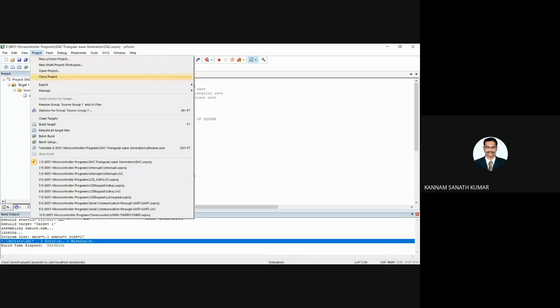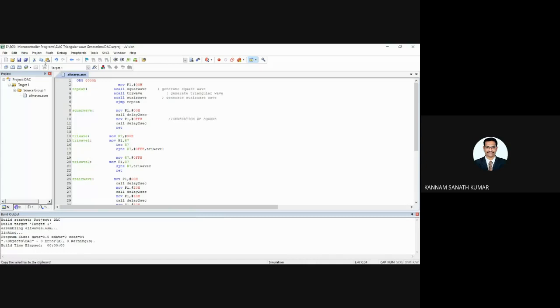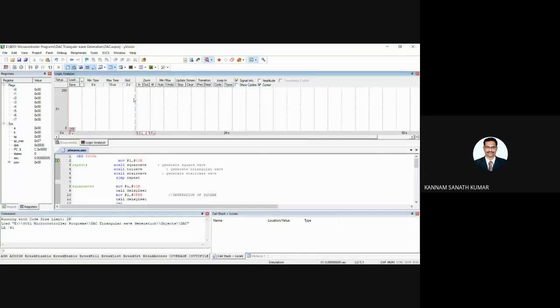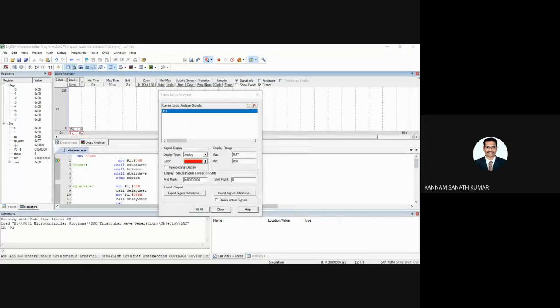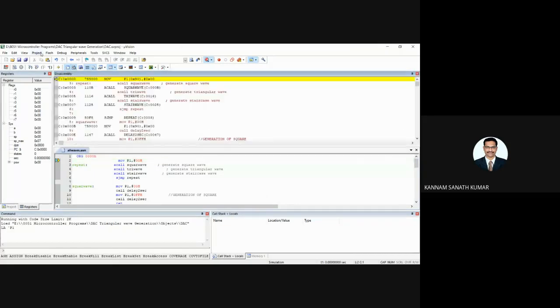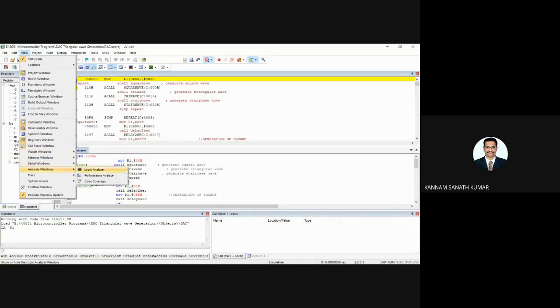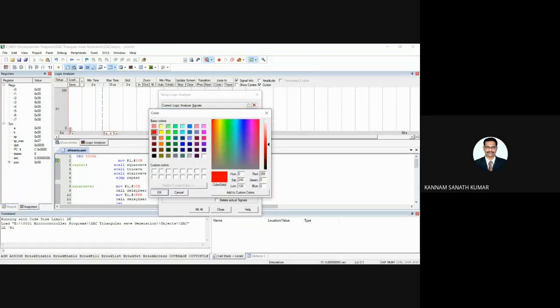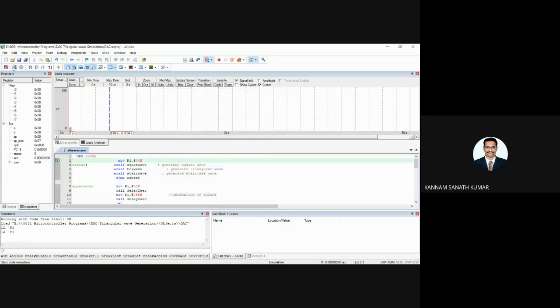You can go to Project, build the project. You can go to Project, rebuild the target. So you are getting 0 errors and 0 warnings. Next, Debug, start debug. Then you can go to View, Analysis Window, Logic Analyzer, Setup. In port 1, you want to see, so you can enter port 1. You can change the color, whatever color you want. Okay, close, run. So you got the square wave.